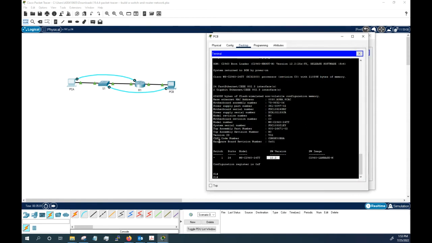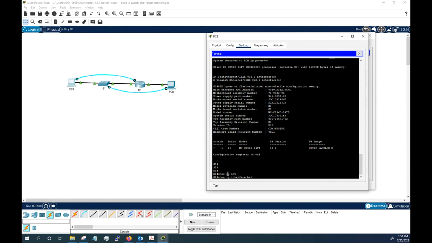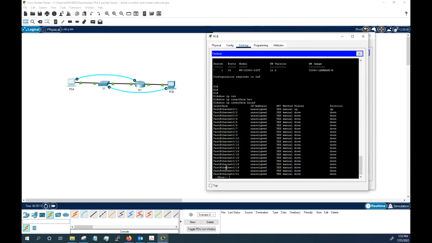It has us doing this same command on the switch. All right, a lot more interfaces on the switch, which makes sense.